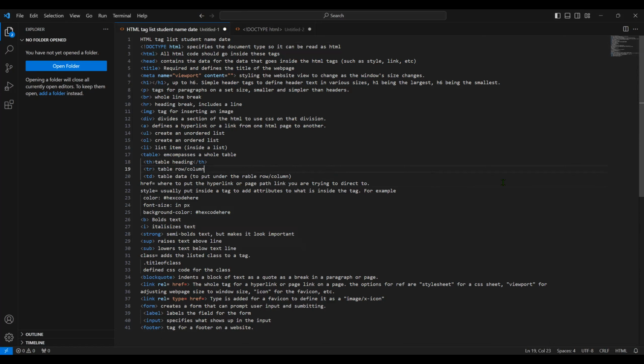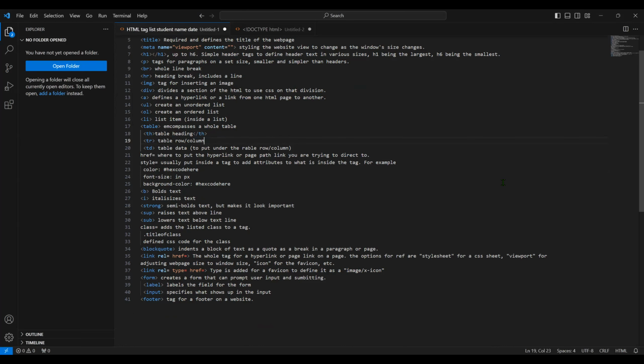So yeah, this one messed up some of the stuff on here. It'd be a good idea for you guys to explain some of the text styles, B, I, strong, sub, blockquote, link, and you can see those down there. Form, which we just talked about, label, input, and footer. Now, we didn't talk so much about footer, but the footer is the tag that you see on the bottom of a website.